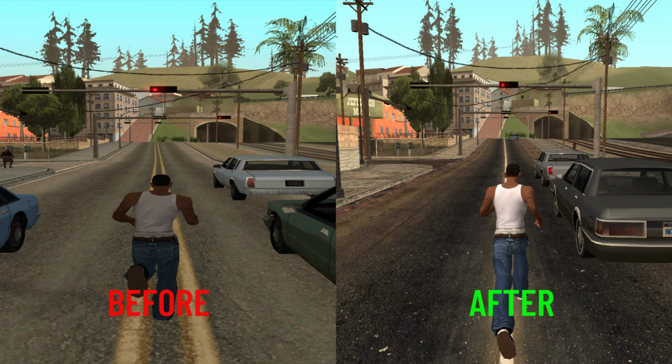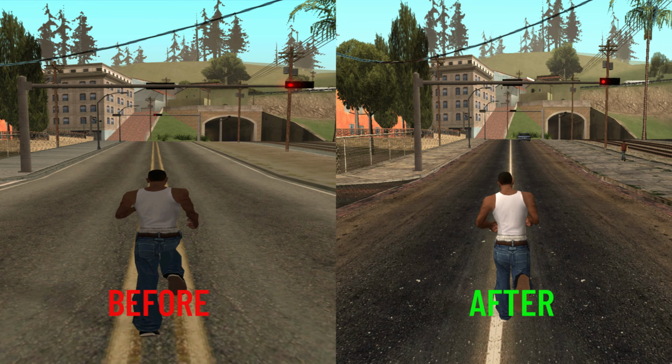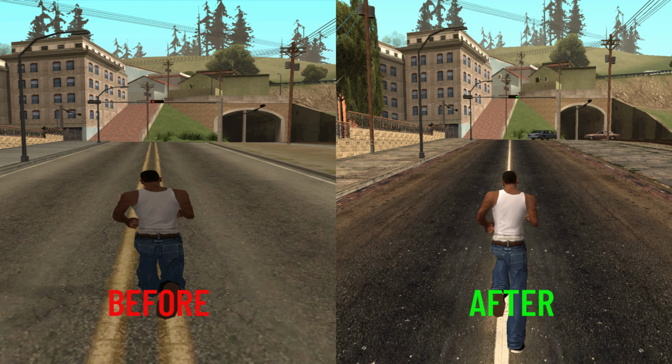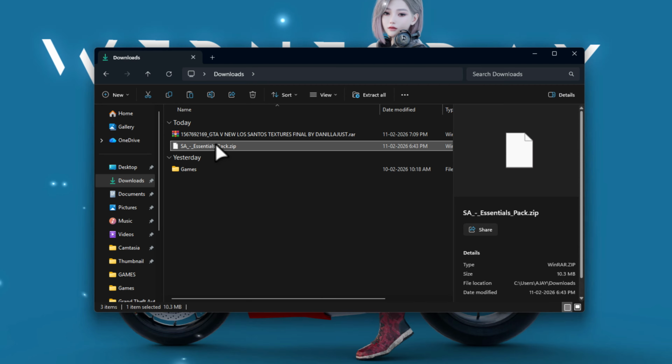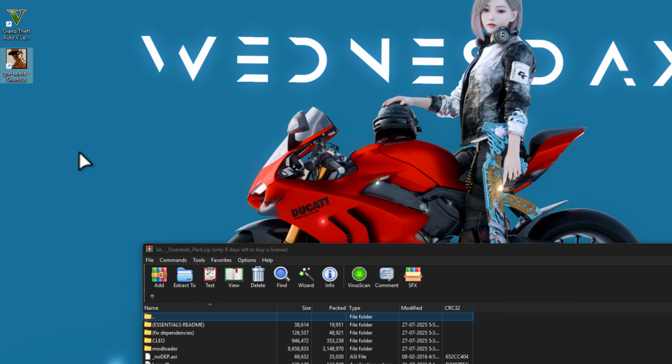In this video, I'll show you how to install the GTA 5 new Los Santos texture final mod in GTA San Andreas. Check my video description for this mod link. Right click on the essential pack and select WinRAR and select open with WinRAR. Close stuff here, right click on the game and select open file location.